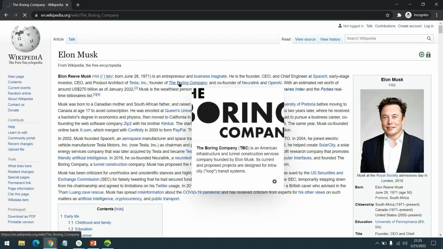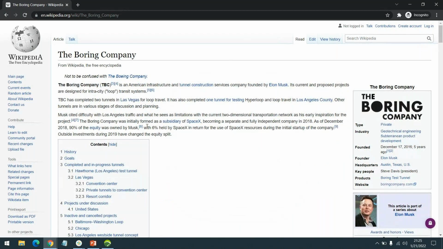Okay, so this has loaded. I'm looking at this page called The Boring Company, which is founded by Elon Musk himself, right? So whatever actions I am performing here are the user actions. Okay, these user actions together can be called a workflow, and in performance testing, we will call this a workflow itself.